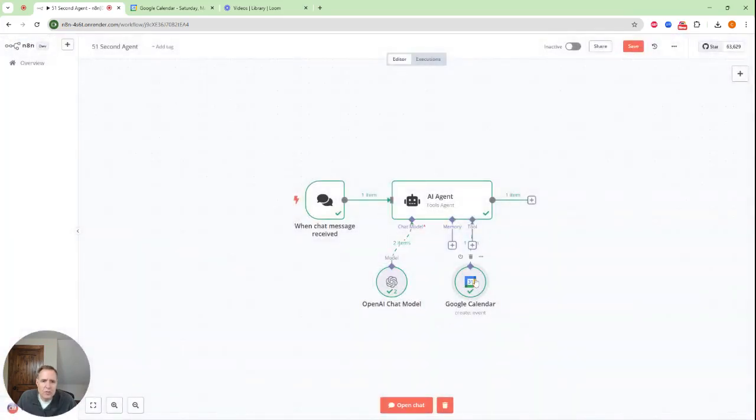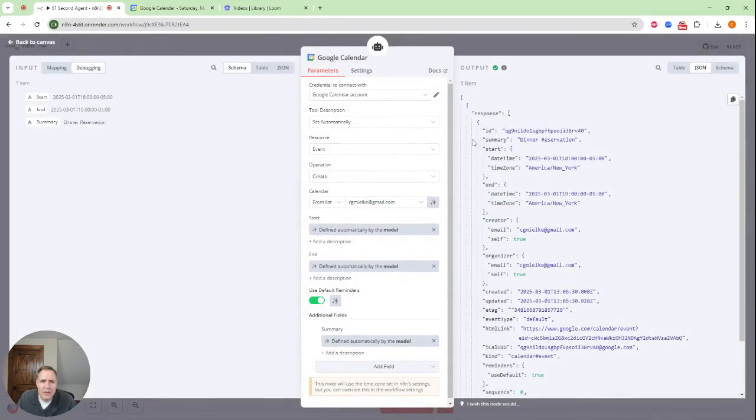So then we go to our Google Calendar, and I've set up my own Google Calendar account beforehand, so it's accessing it through the API. Again, if you need to set up your Google Calendar through n8n, please look on YouTube. They have videos of how to set this up. But mine's already set up, and the summary for this is dinner reservation. So it's set this up, it's run this through.